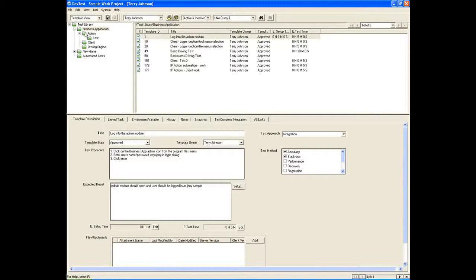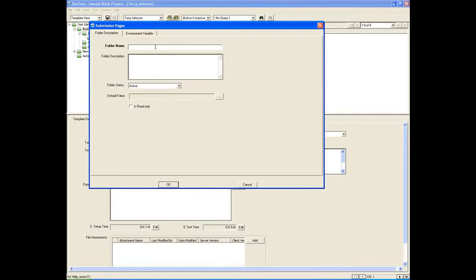New folders in the template tree can be created by selecting a parent folder, right mouse clicking, and selecting the Insert Folder selection. I can then define a name for a folder, and click Submit.